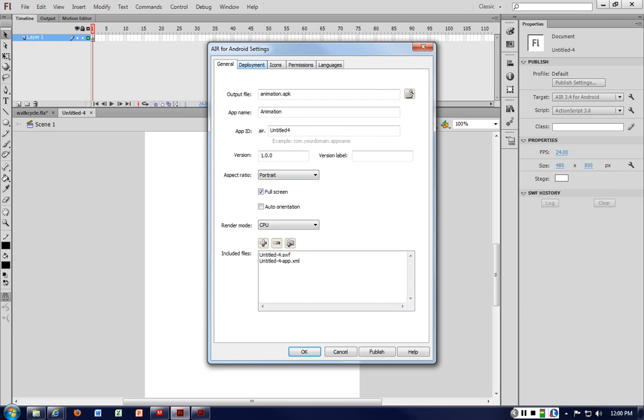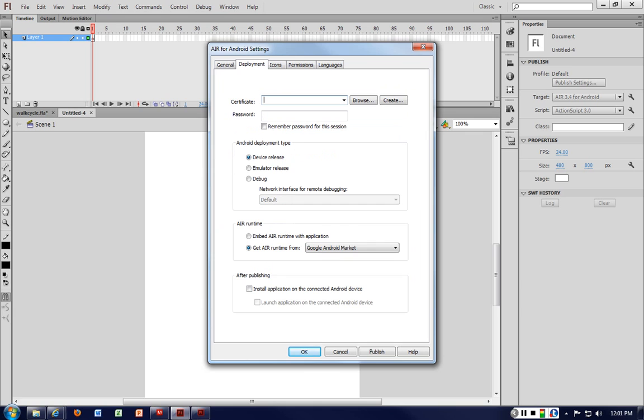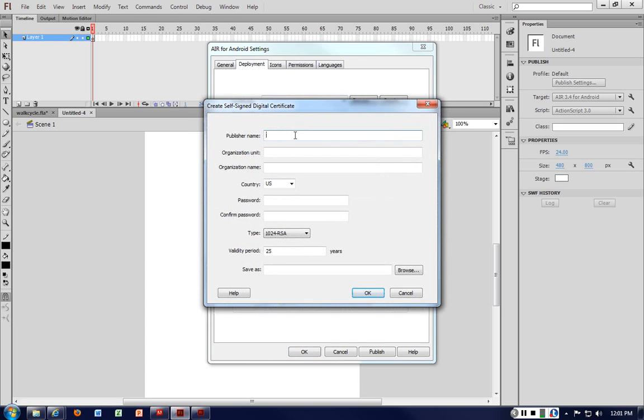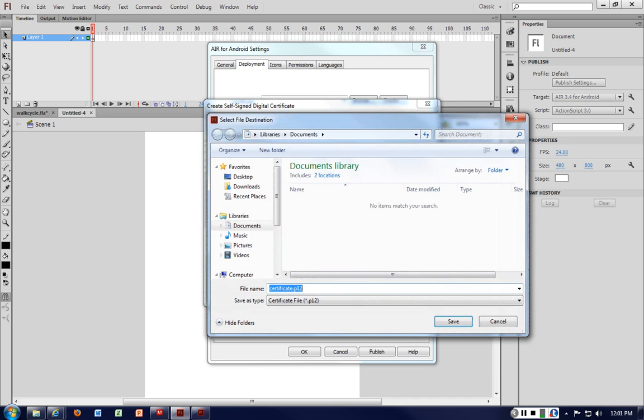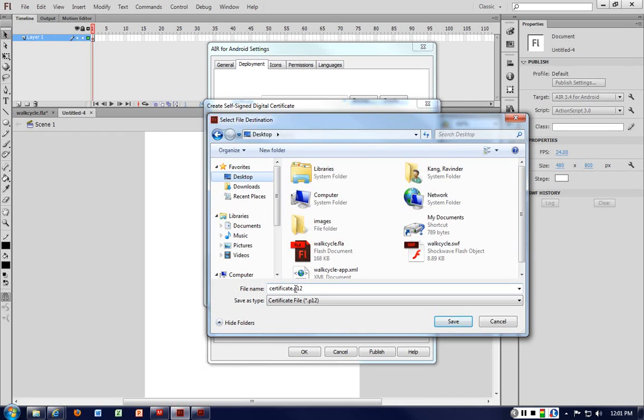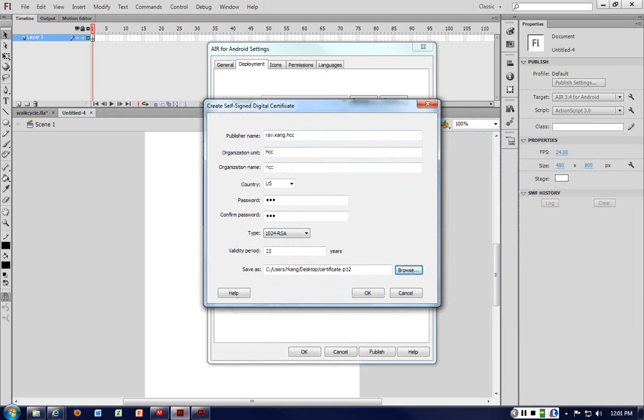Then as we move on, we now click on deployment. Now deployment with any device, an Android app, you have to create a certificate. This is fairly easy to create. So you would click on create, give it a name, so it's kind of a unique name, so I'll just say HCC, and then I want to give it a password. I'll just do 123 for the time being. 123, and then I want to give it a file name. So I want to give it the name certificate. This can be anything you like. I want to save this to my desktop. And the extension for this is going to be P12. I want to click OK.